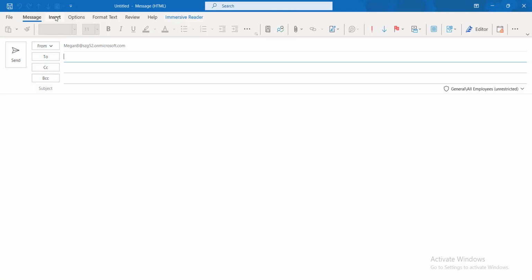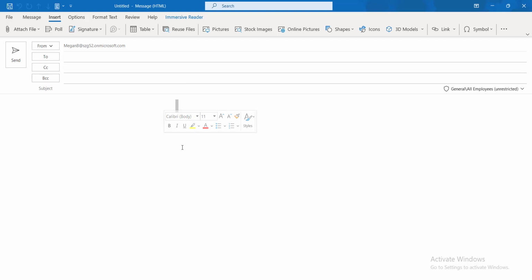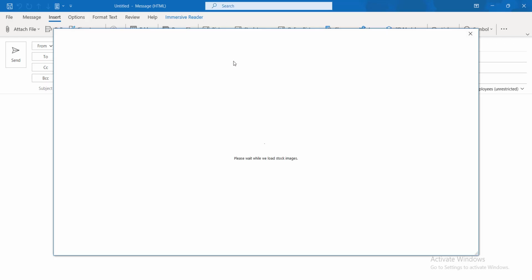Once you click on this, keep the cursor in the insert option here and keep the mouse cursor in the body of the email so that the stock images option will be visible. So click on the stock image option here.